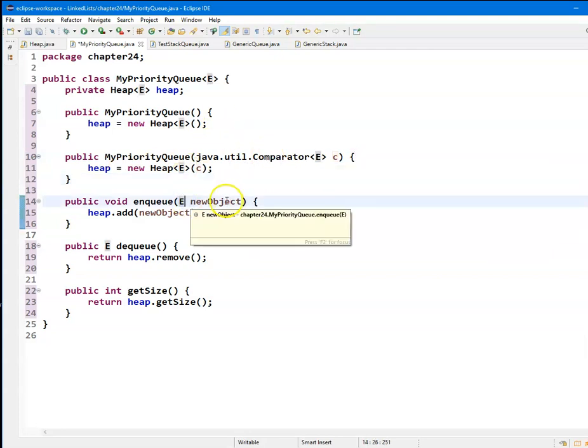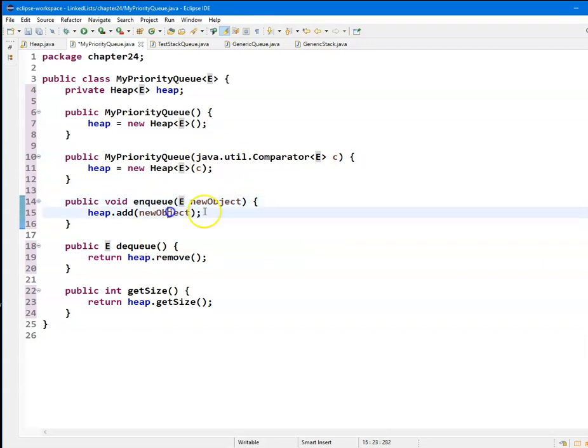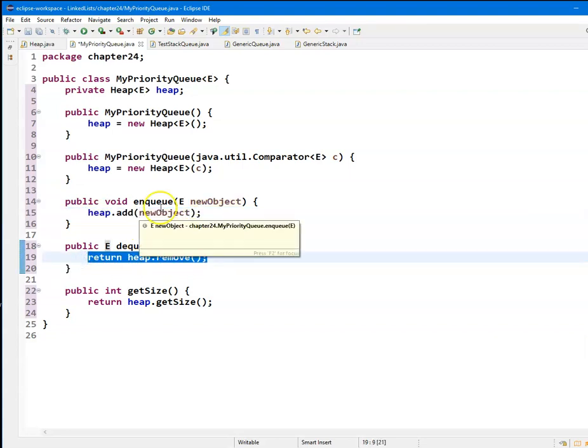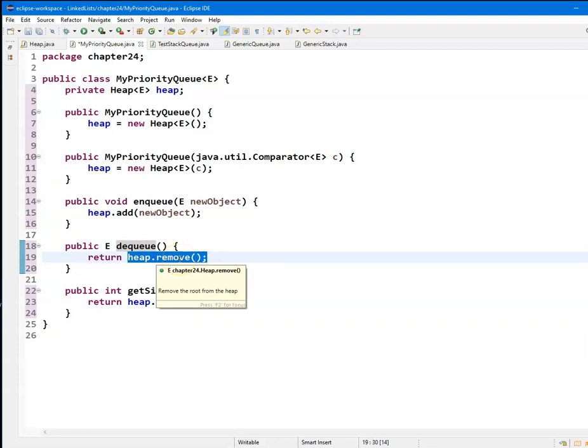When you want to put something into the priority queue, add it. That's all you do. When you're ready to remove it, remove it. And grab its size. There you go. Now, I don't believe you have to worry about when you dequeue something. If there's nothing in the queue, I do know it returns null, so you don't have to put an if statement in there. So let's take a look and see if that works.